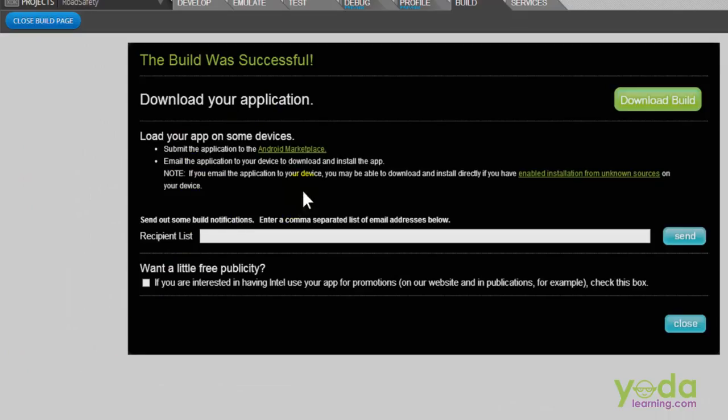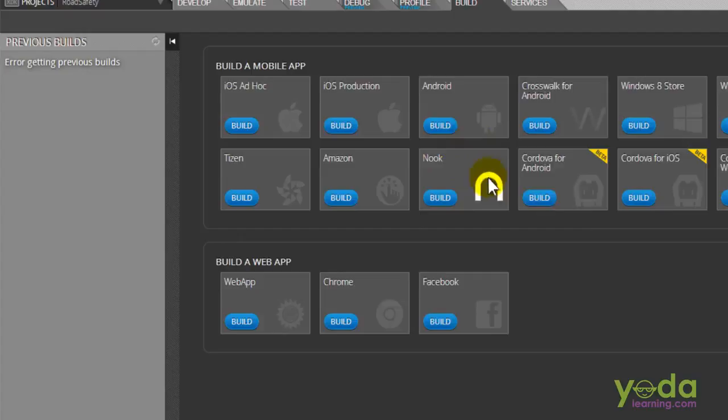And now that we have successfully compiled our APK file, you can submit your application to the Play Store. You have also received an email from which you can forward this APK to some more people. And you can directly install your APK by transferring it to your phone, and make sure you have enabled the installation from unknown sources on your device. Now I'll close the build page and let's talk about Crosswalk for Android and Cordova for Android.